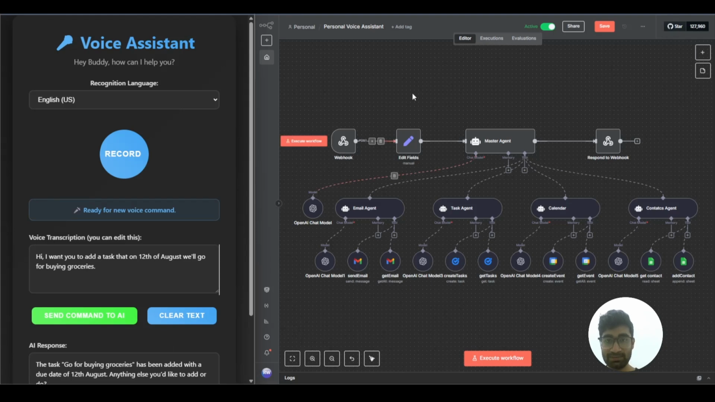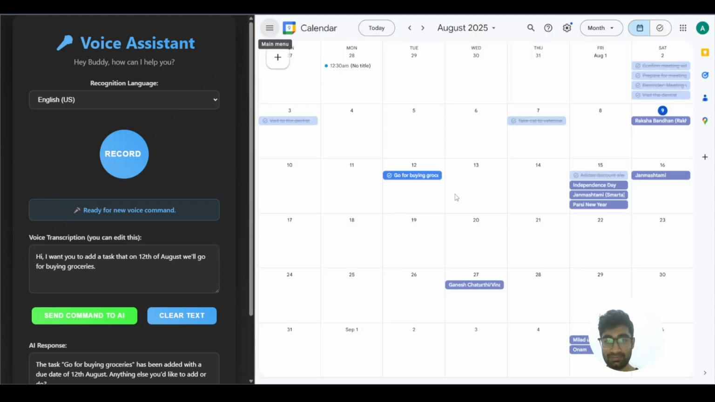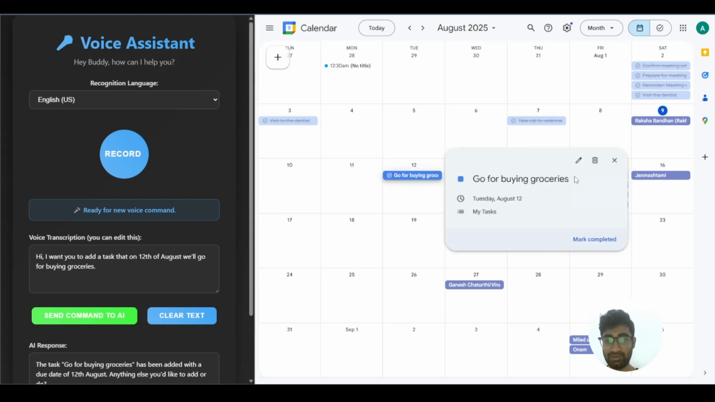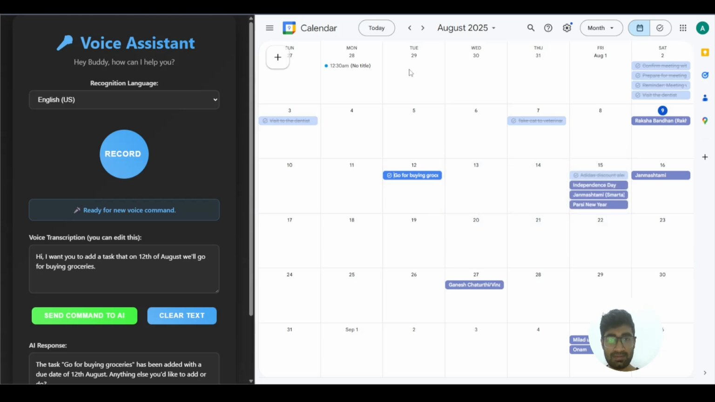Now let's check. Let me go to the calendar. Yes, you can see here on 12th of August, it shows go for buying groceries. So you saw, with just a simple command, it was able to create an event in my calendar. It can do more than this.